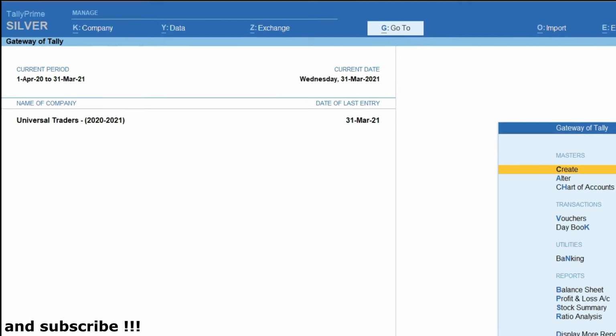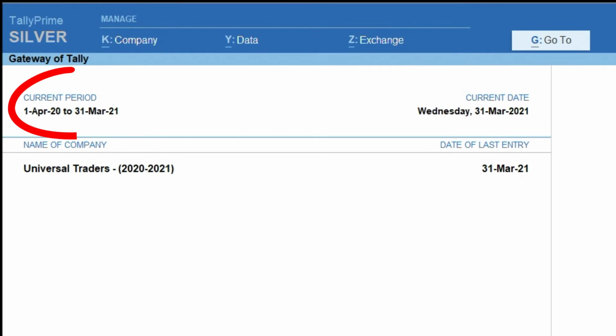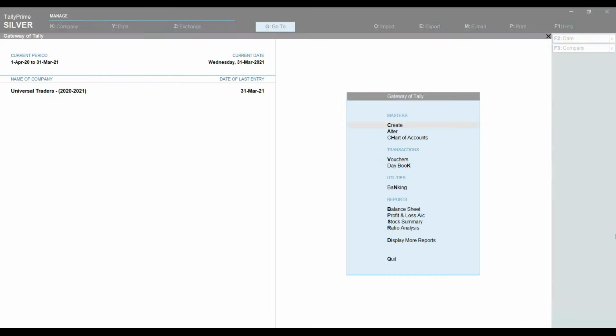In this Tally application, we can see the company already loaded. This company data belongs to the financial year 1st April 2020 to 31st March 2021. We are going to import all masters along with the opening balance in the current financial year company, 1st April 2021 to 31st March 2022.